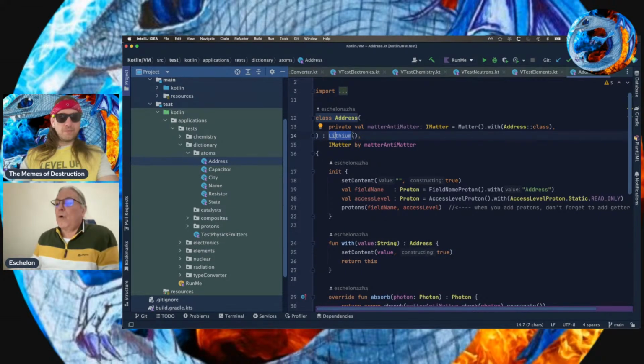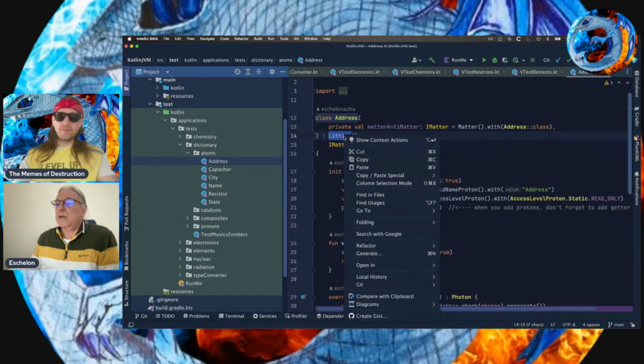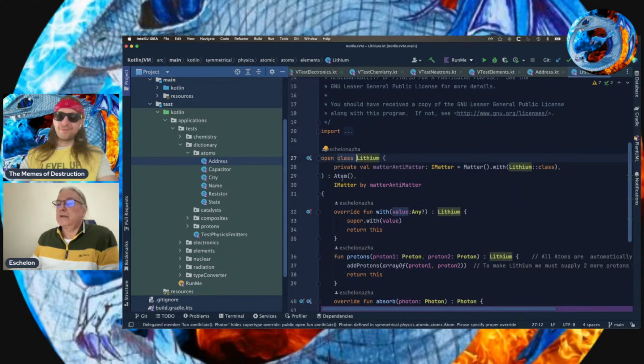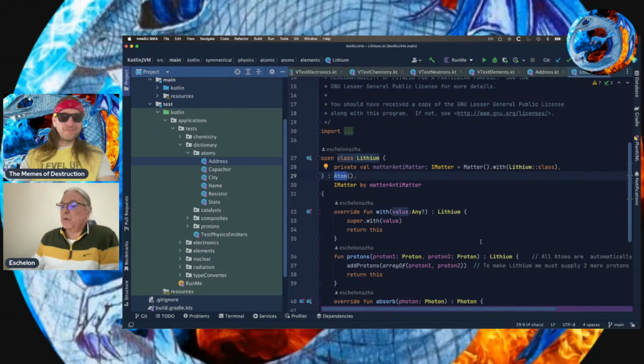So by default, if you look at the hierarchy, lithium, which is a type of atom with 3 protons, it extends atom and it adds 2 more protons. So normally you would think, oh, lithium has 3 protons. Why are there only 2? Well, that's because the mere fact of extending atom, you get your first proton. You cannot have an atom without a proton. So lithium adds 2 more over hydrogen, the most elemental atom you can have.